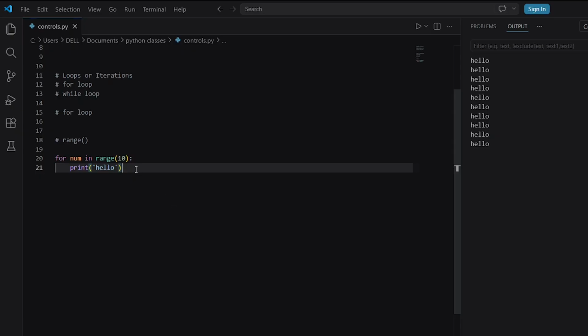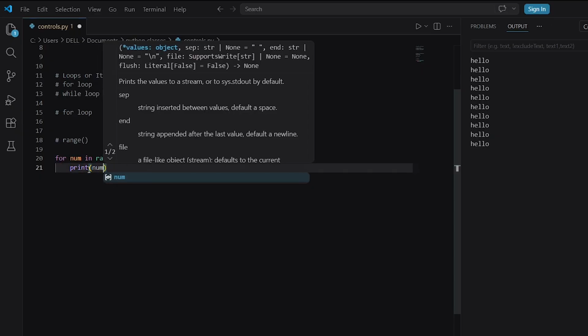Now let me go back to printing the numbers. So I'm going to have print num.